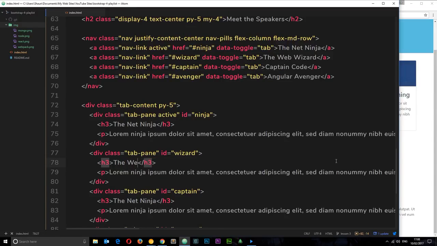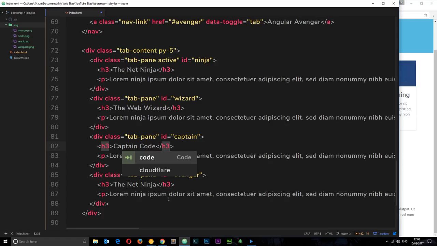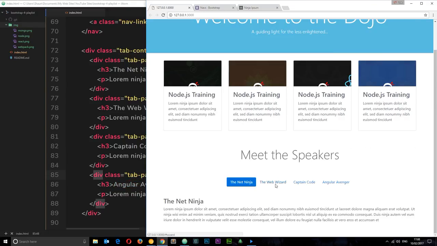We'll call this one the Web Wizard. The next one is Captain Code, and then the one after that is Angular Avenger. I really like that name. Alright, cool. Angular Avenger. If anyone's going to make a YouTube channel about AngularJS, I strongly advise you to use this name, Angular Avenger, otherwise I'll do it at some point, right? Fair warning. So anyway, save that, and if we view this in a browser now, if I click on this, we can see the content is now changing.